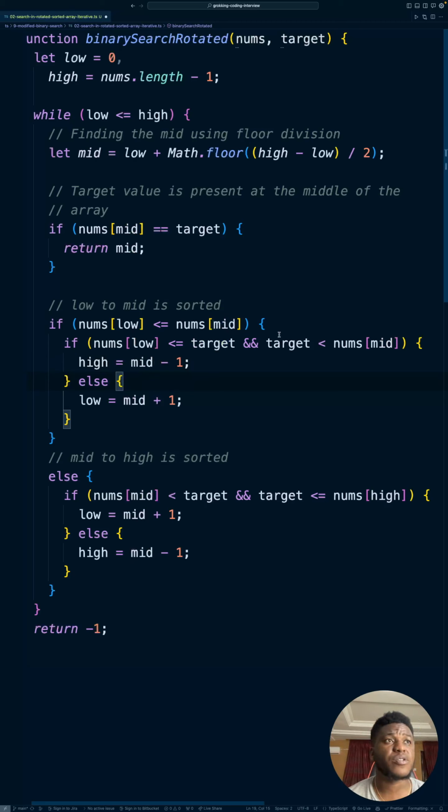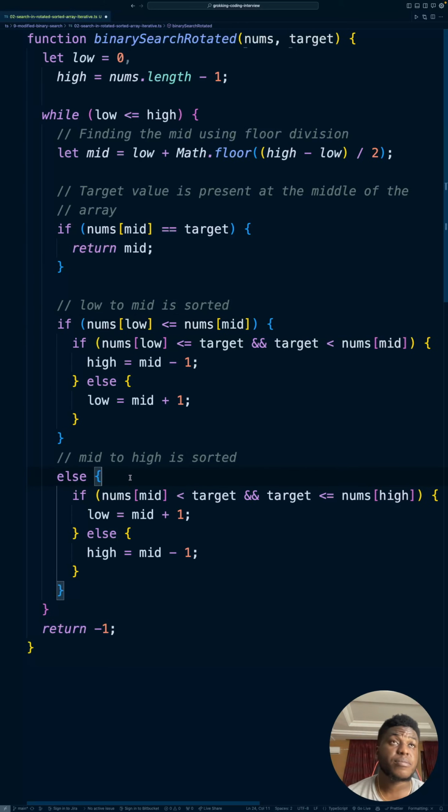You just need to remember that you need to discard certain sections of the array and always perform this modification to binary search where you find out what part of the array, what half of the array is perfectly sorted, because there's always a part that's perfectly sorted in a rotated array. And that's all there is to this problem.